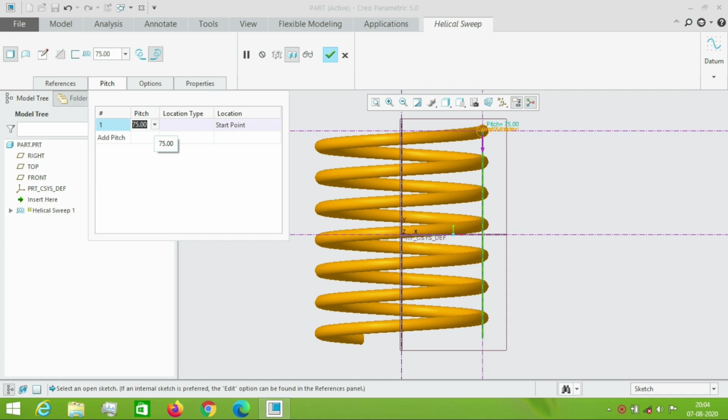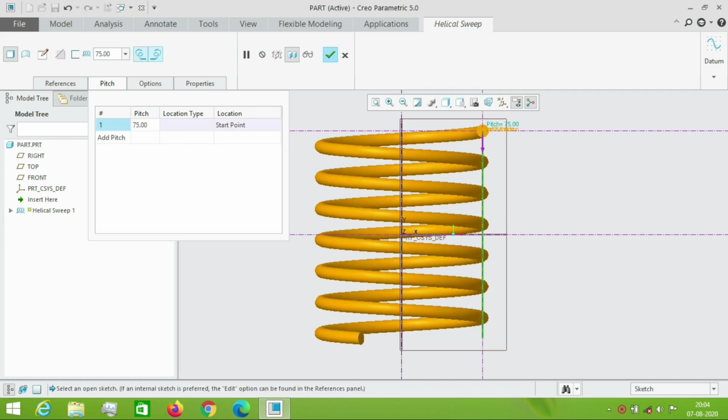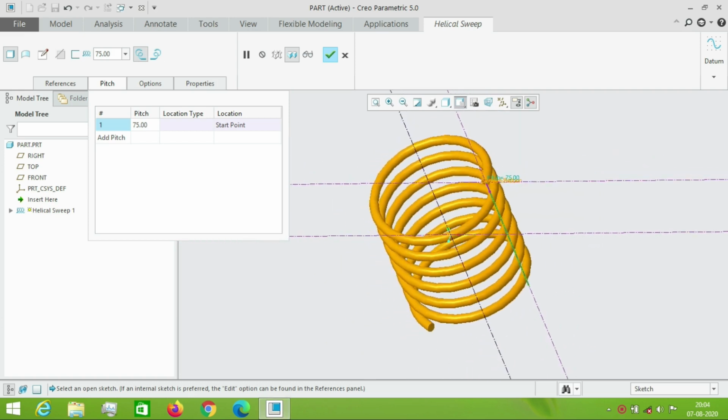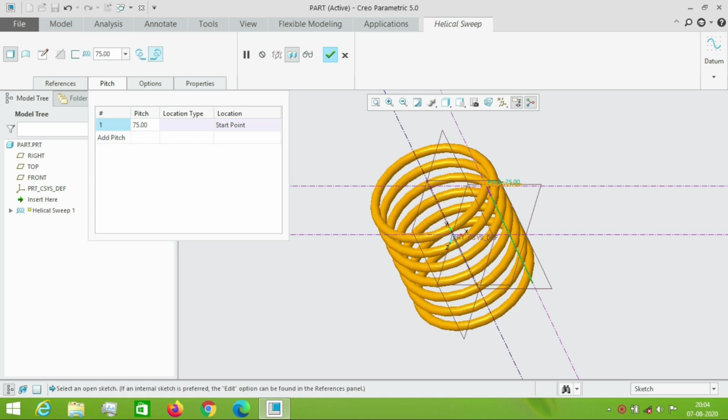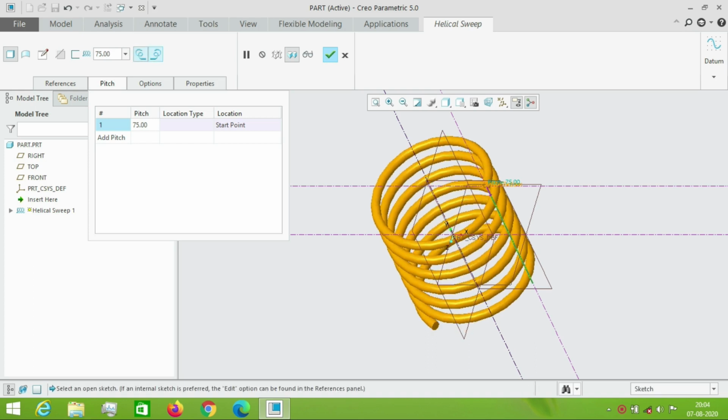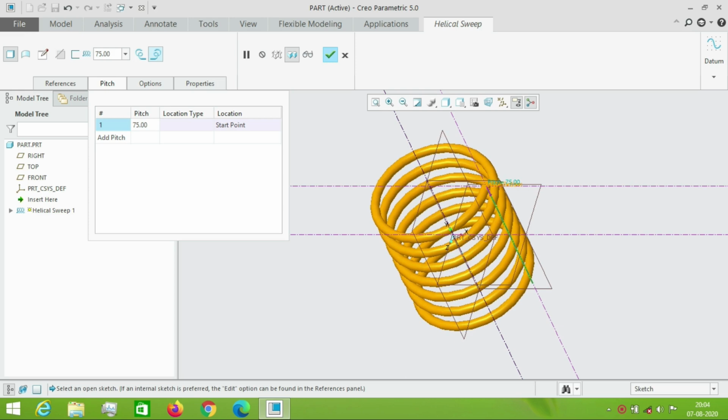And then you can change the direction also. If you want left hand, by left hand rule. If you want it by right hand rule, you can see the difference. In this orientation, you will see the difference better. Right, so that is the helical spring for you.